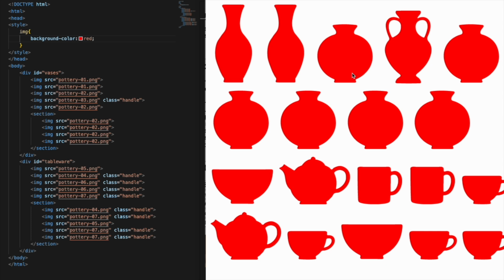So now this is our result. Every single image in my document changed. And when you're dealing with just basic tags, that's all you need to put, okay?